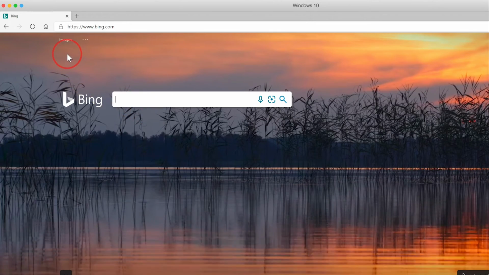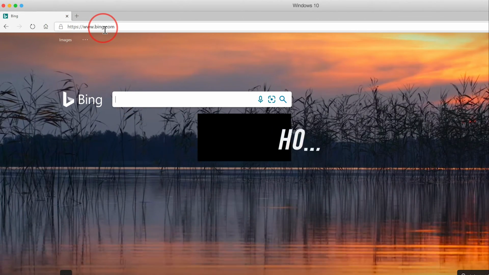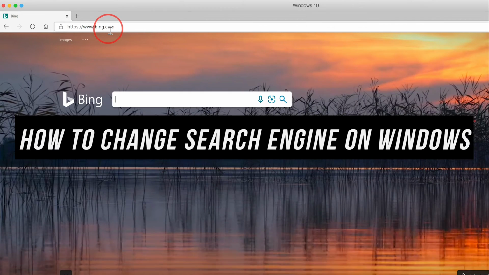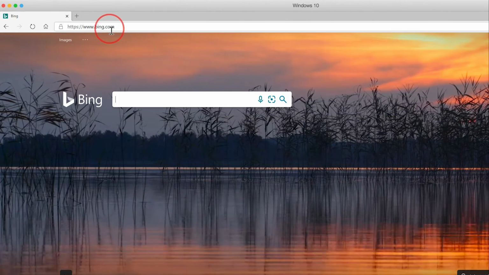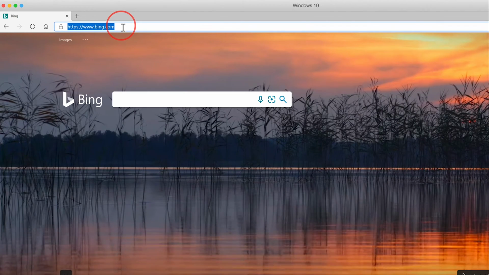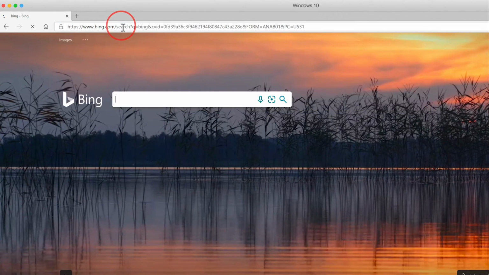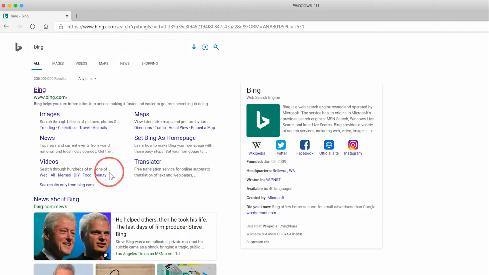Hey everyone, in today's video, I want to show you how to change your default search engine on Windows. By default, when you use Windows, Bing is your default search engine, bing.com. So if you type anything up here and press search, it's going to use Bing to do that search for you. But what if you wanted to change it to another search engine like Google or DuckDuckGo?